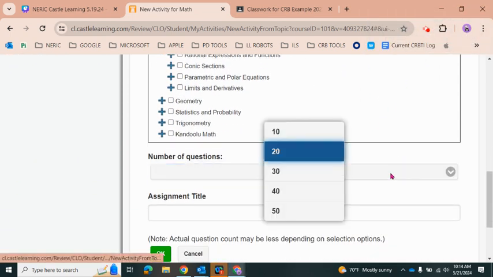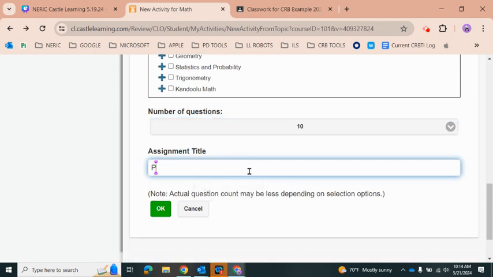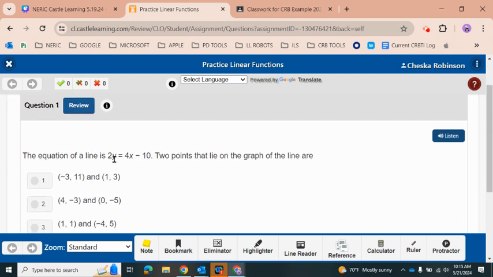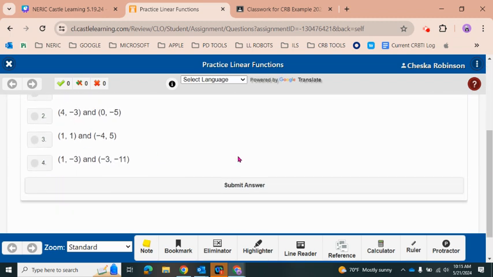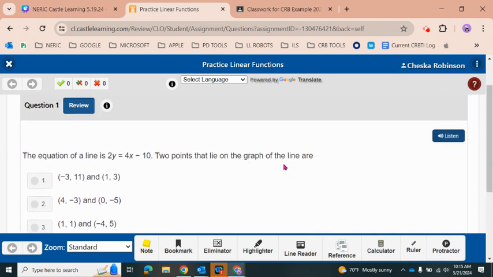They can select how many questions they want to practice. Maybe we'll build up to 20. We'll start with 10. And then they can say something like practice linear functions. Or maybe I should be practicing my typing skills. Press OK. And now they've just generated themselves practice in their own time. So maybe during study hall they could do this, or during flex time, or even during tutoring, right?